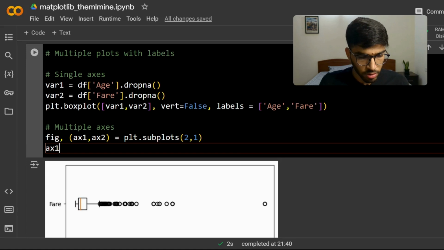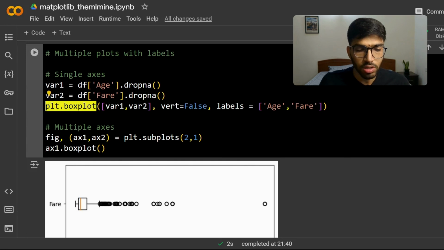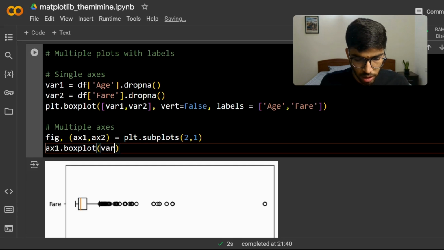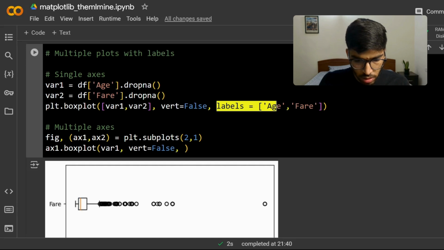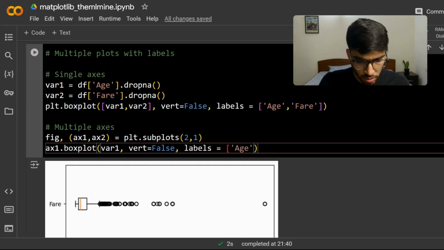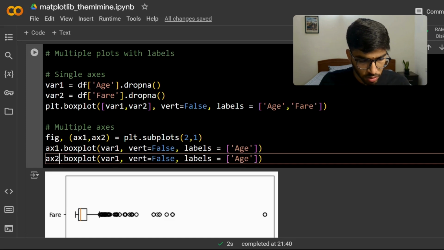Now I can use this axis to plot my box plot. So if I was using plt.boxplot, it simply means that whatever axis is by default, it will use that. But since I have defined my own axis, I can use my own axis. And now in this, I can define variable 1. Again, vertical equal to false. I want it horizontal, and I'll just say labels for the first variable, which is the age variable, as age. And similarly, I can do it for the second axis. So I'm saying on the second axis, plot the second variable with the label as where.